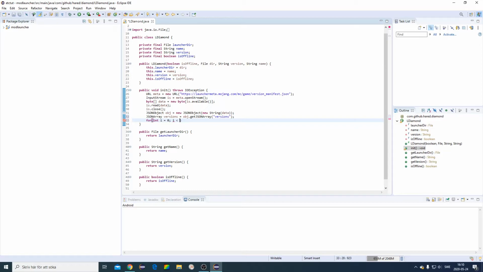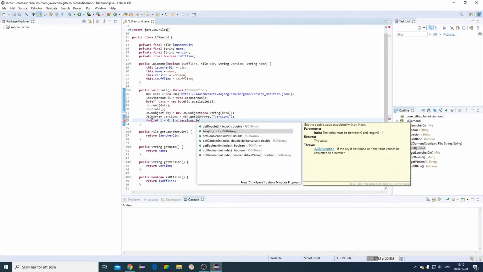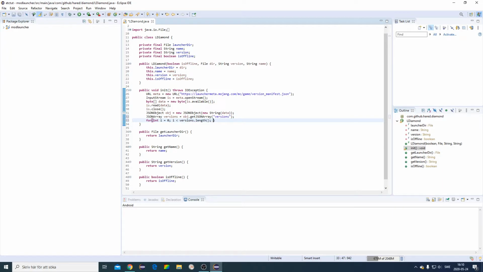less than the versions, I have the versions dot length integer, and if it is, we do I plus plus.